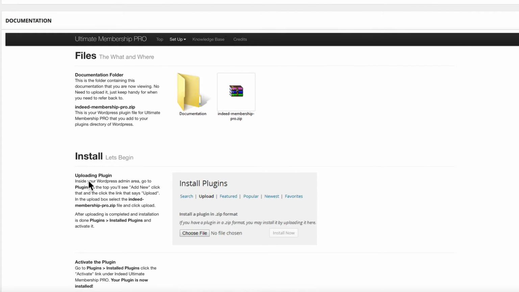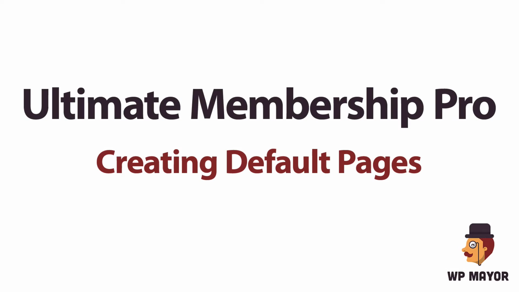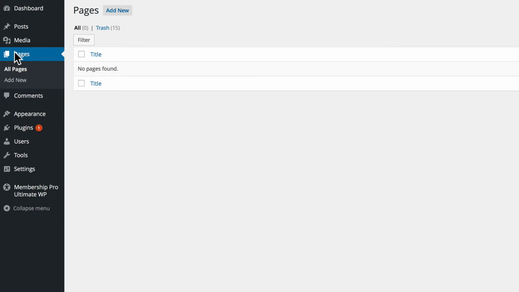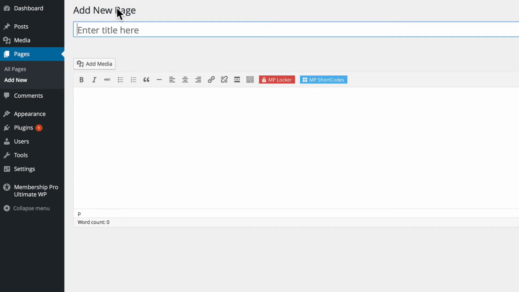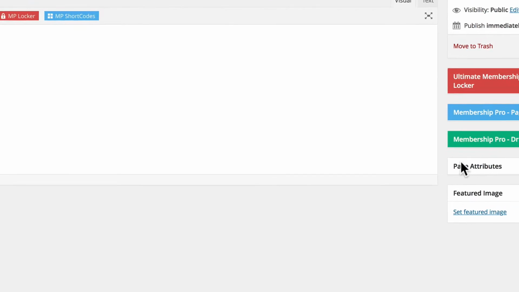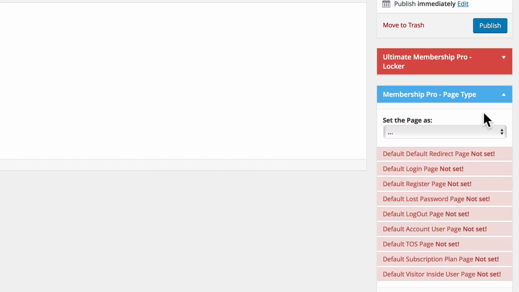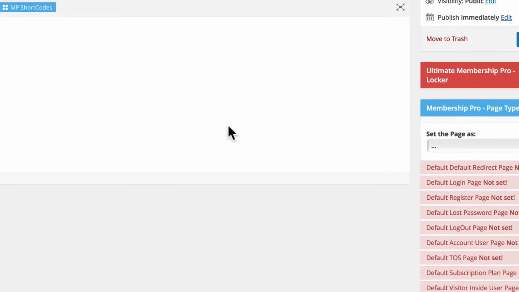Now, step one in creating a membership site with Ultimate Membership Pro is to create your default pages that are required from the plugin. So as you can see right now, we don't have any pages. But if you look to the right of the WordPress editor, under the Membership Pro page type drop-down menu, you'll see all the default pages we need to create, and we'll start right at the top with the redirect page.